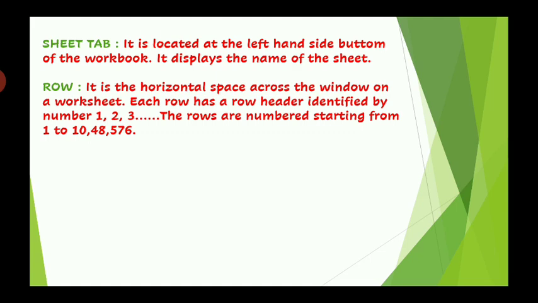Next is row. So as we know, while working in a worksheet, it consists of rows and columns. So it is a horizontal space across the window on a worksheet. Now each row has a row header identified by a number. So whatever number you see, that is the row address, 1, 2, 3, 4. So we can identify a particular row through a number. The rows are numbered starting from 1, 2, and the last row number is 10,48,576.